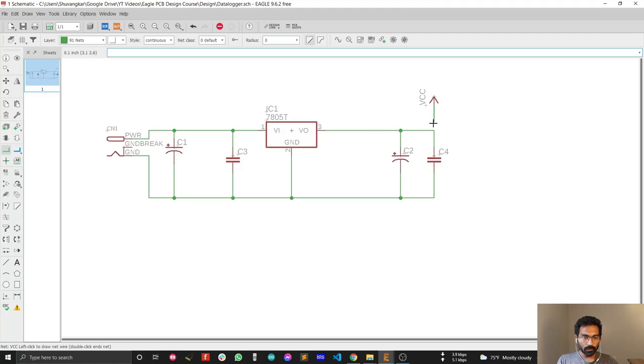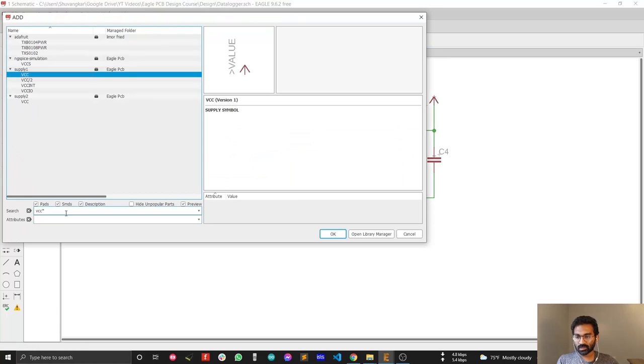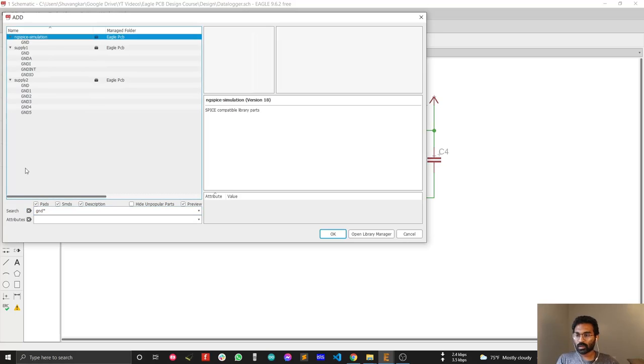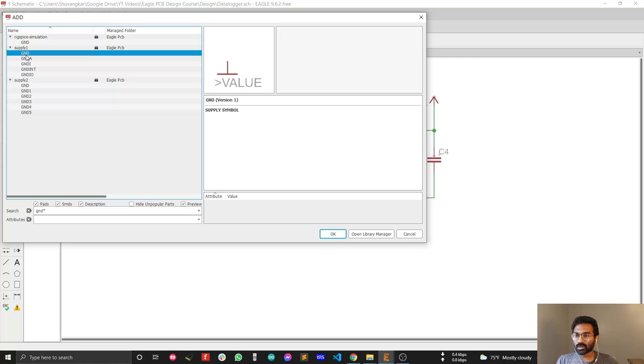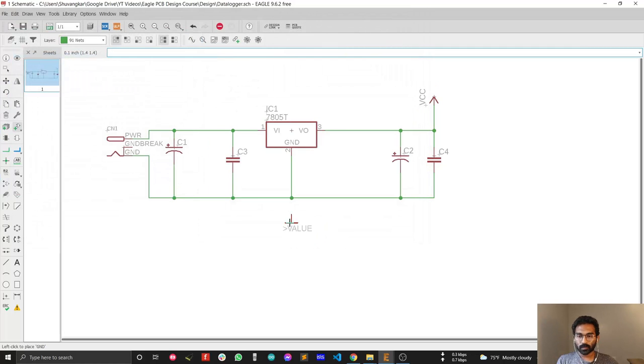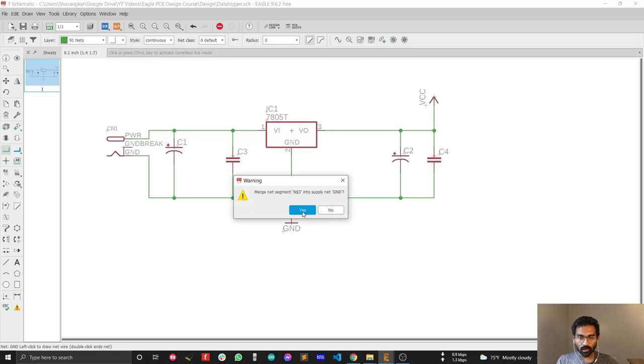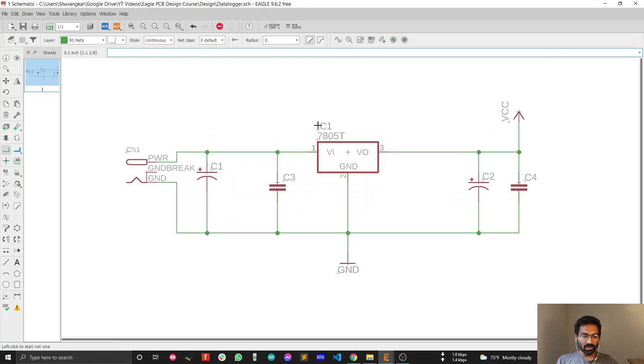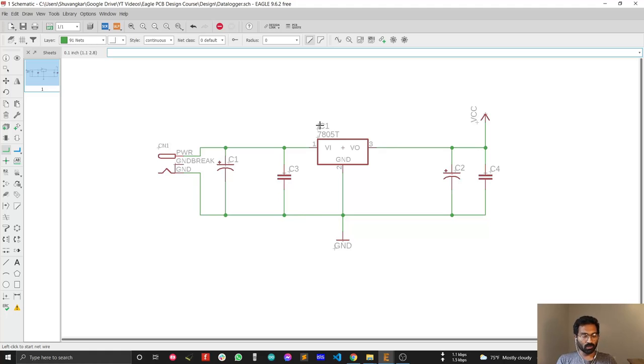Let's connect here. Now I need the ground symbol, right? Just search ground and star. So supply 1, supply 2, ground. Okay, I will use ground from supply 1. Nice. So I think our power supply sub-circuit is almost complete.